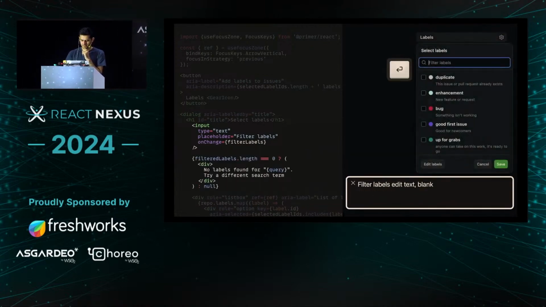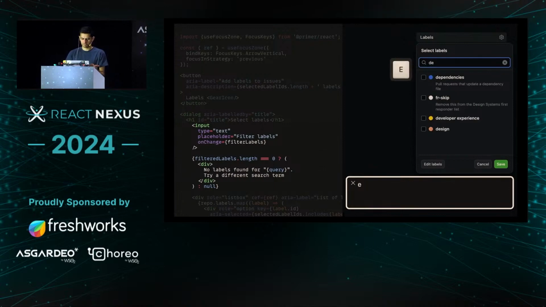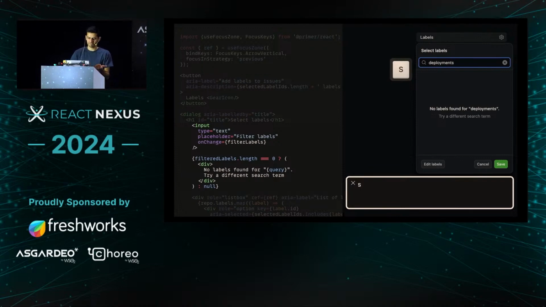Filter labels. Edit text. Blank. OK, so it starts with announcing that now your focus is on a filter label. That's great. D, E, P, L, O Y N E N T S. Yeah, so you don't really know while you're typing if the labels exist or not, and only when you tab inside would you actually find out.